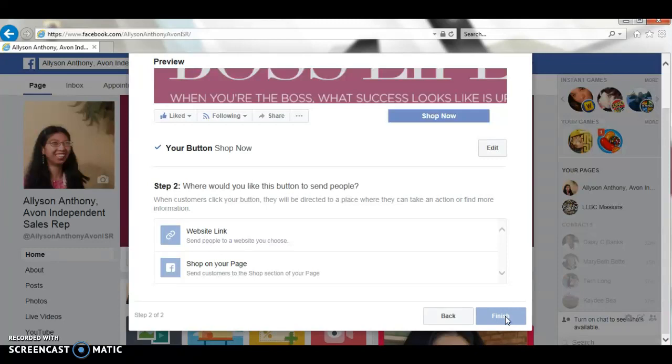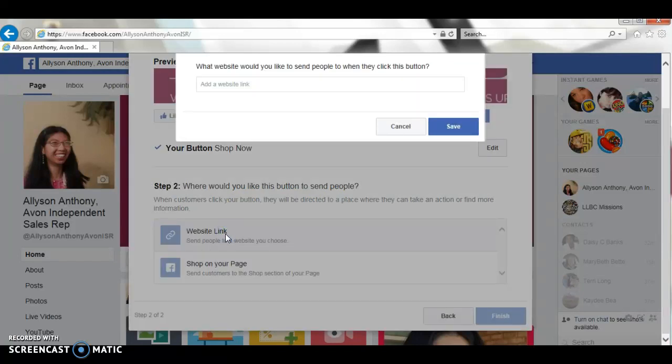When we link this button, when customers click the button, they will be taken to a place where they can take an action or get more information. Then you need to choose website link, where customers go to a website you choose. Click on that, and then you add new website, the landing website.